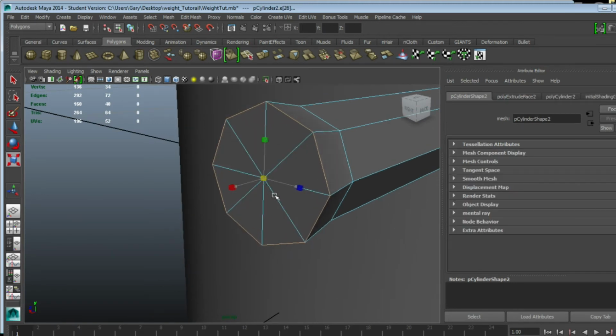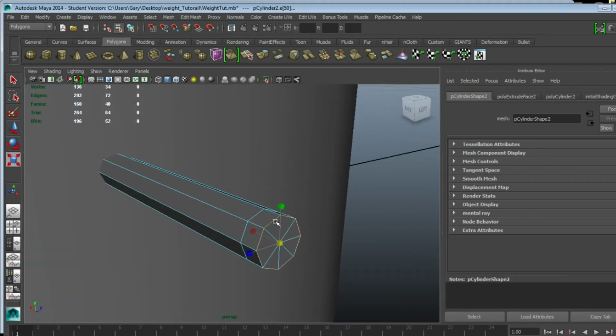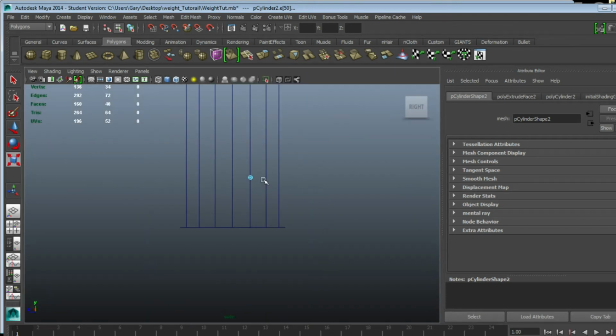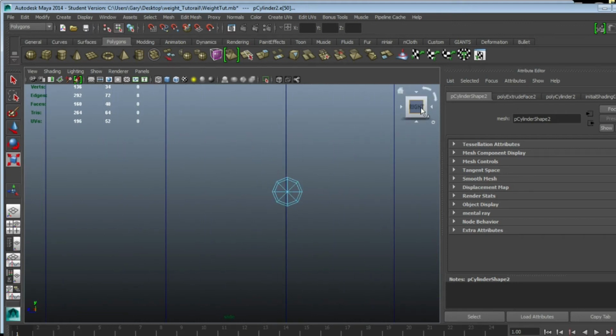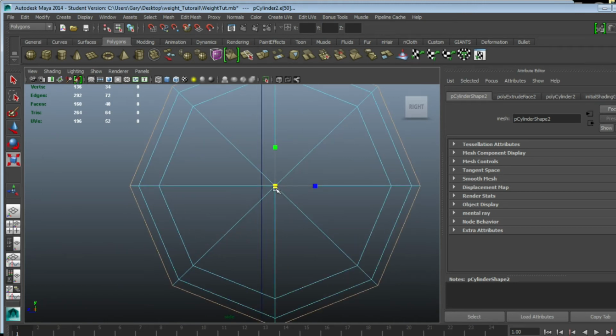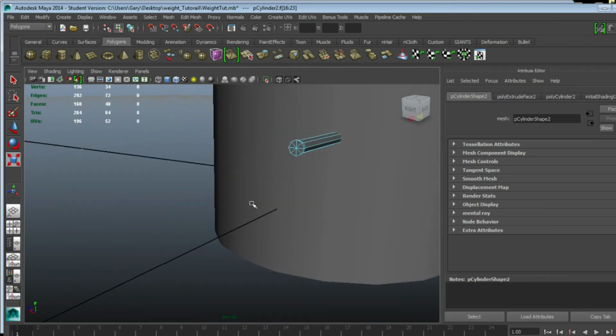Select this edge, scale it up, and repeat the process on this side. We want them to be roughly about the same. So if you go into the side view by pressing the spacebar, you can see all the edges and stuff. Scale this so it matches that one, just roughly. Go back to face mode, so right click, face, select the faces again.